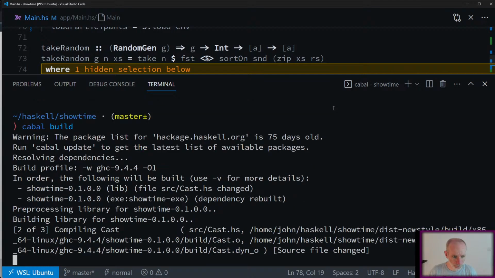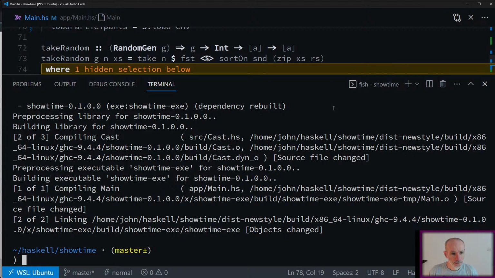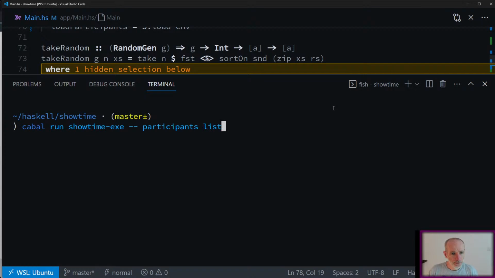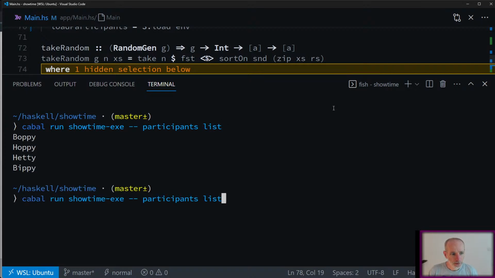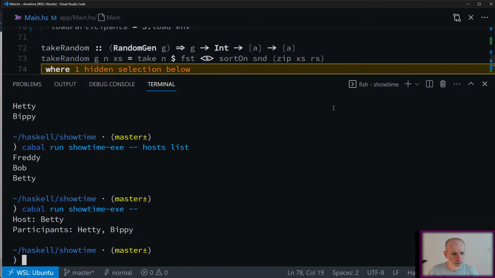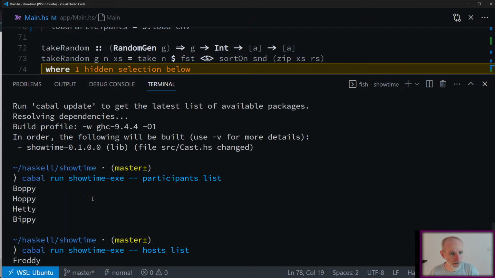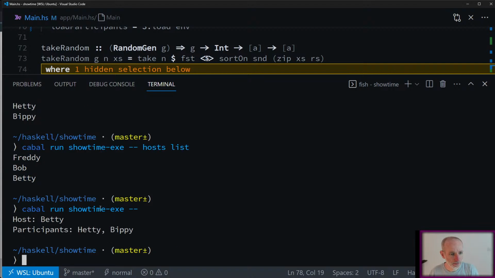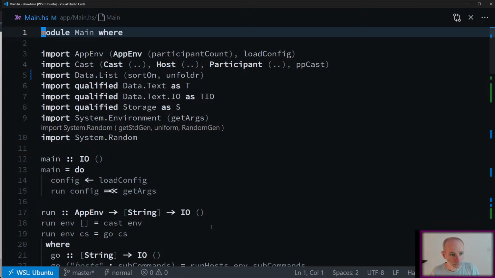Let's build the project first. Okay, so listing participants still works, I believe. Wrong word there. Hosts list still works. Yep, I think. And then if you run it, and you should pick a cast, that still works by the looks of it. So the host here has come from the hosts list, and the participants have come from the participants list. Okay, not quite the right behavior, but it compiles.